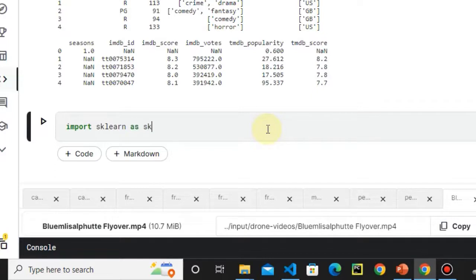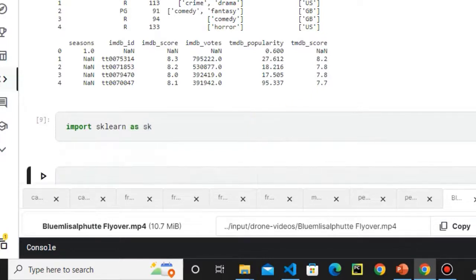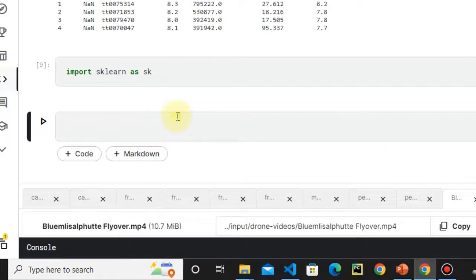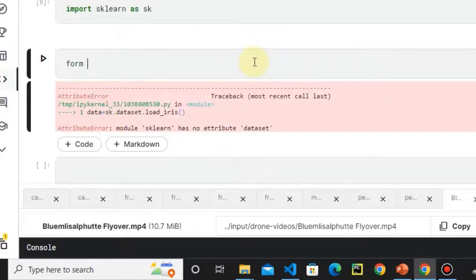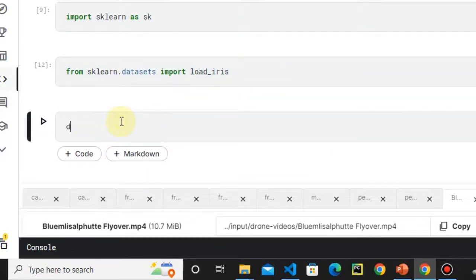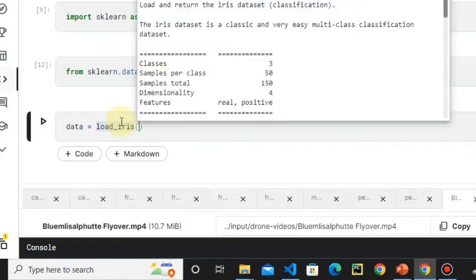Scikit-Learn as sk. Okay, so when Scikit-Learn is imported, from Scikit-Learn import datasets, okay, that is the module, and import load_iris. So now let me use it here. So load_iris here.